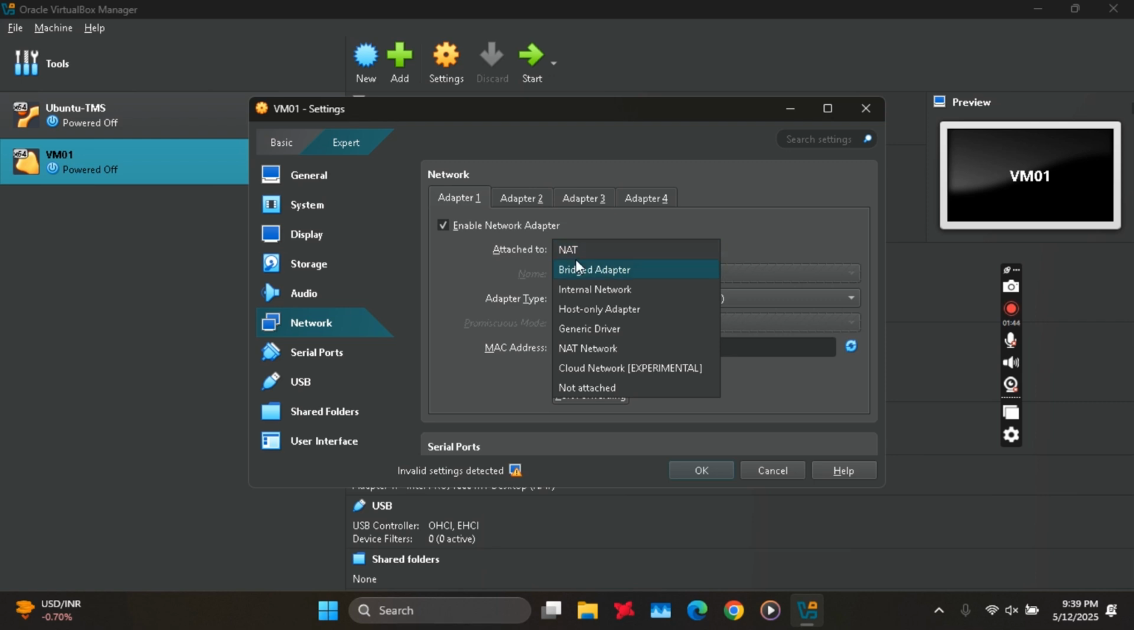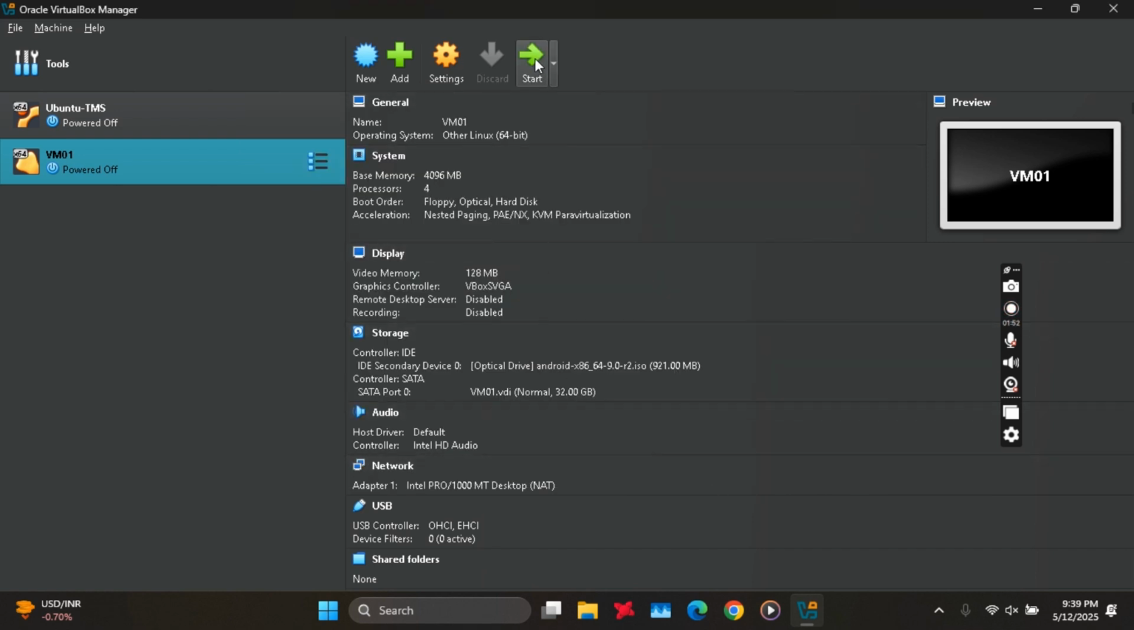You can either select NAT or bridged adapter for your network. For simplicity, we'll just select NAT, and then we can click OK and start the virtual machine.